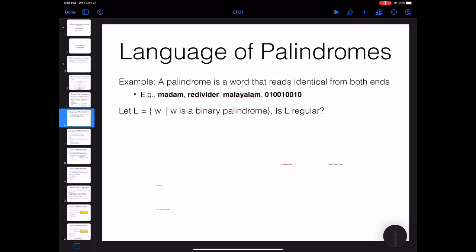So let's start our discussion by seeing a very simple example of a context-free language. Remember the problem of palindromes, binary palindromes? What is a palindrome? Any word that you read from left to right or right to left in the same way is a palindrome. So all of these phrases are palindromes. And if your alphabet is binary, a string that is a binary palindrome is going to be in the language that we are going to discuss.